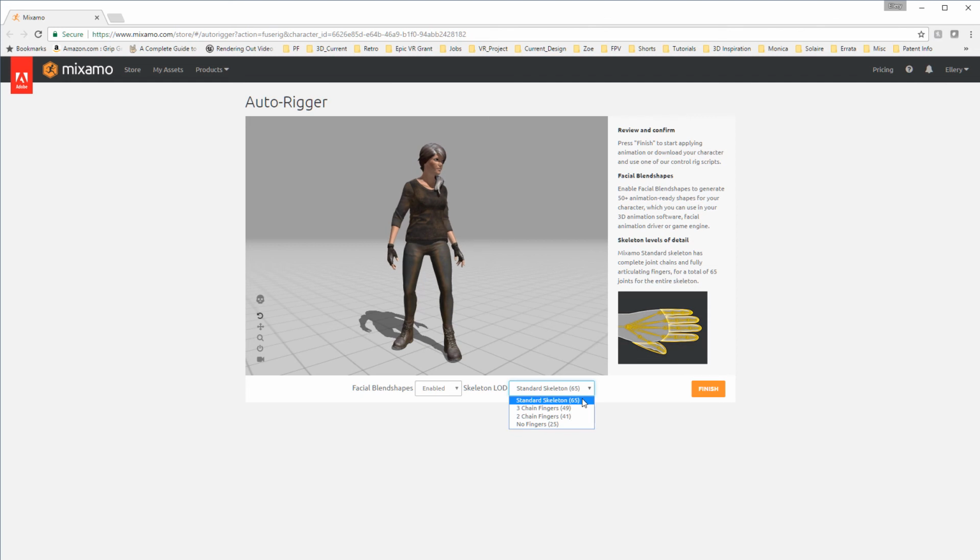So there's a default standard skeleton that's going to come with hands that have fully rigged fingers so that you can adjust the hand positions. You can also choose to do more simplified fingers, even more simplified fingers, or no fingers at all, which is going to give you just basically a hand position, and then you can move and animate the character, but you won't be able to, by default at least, animate the fingers.